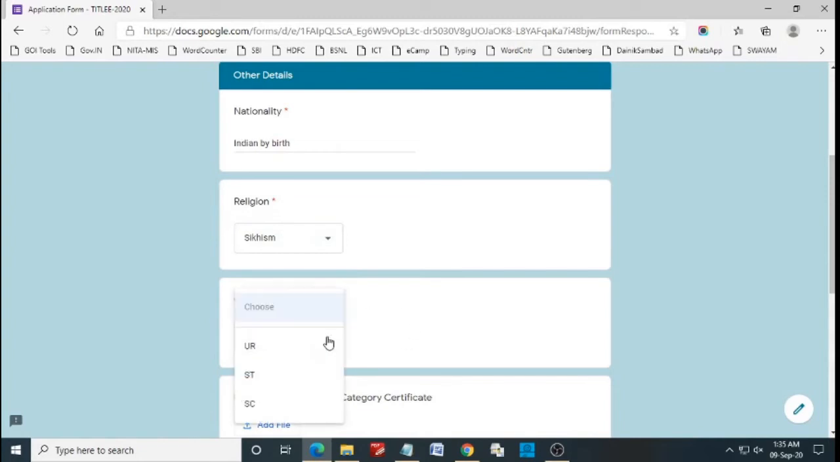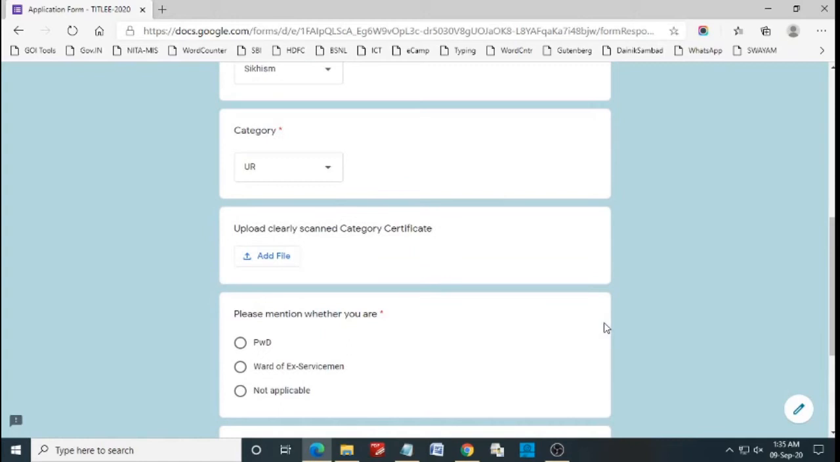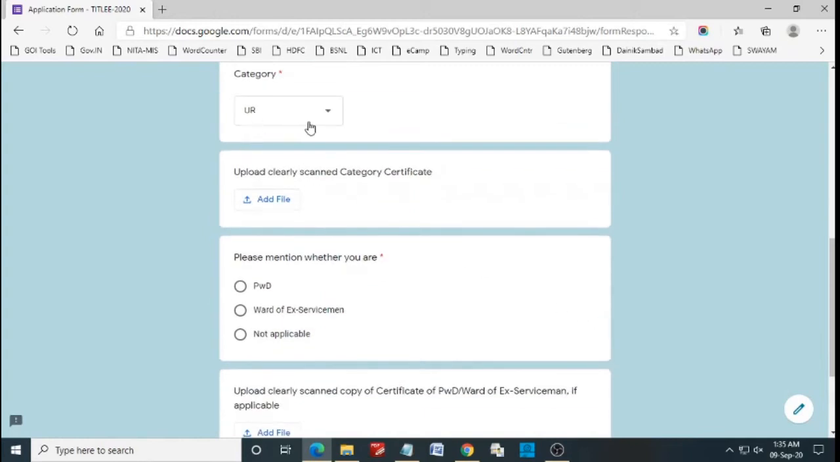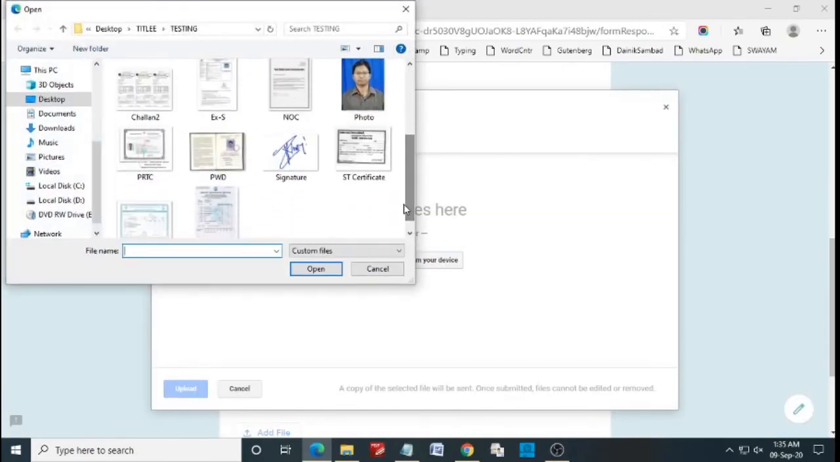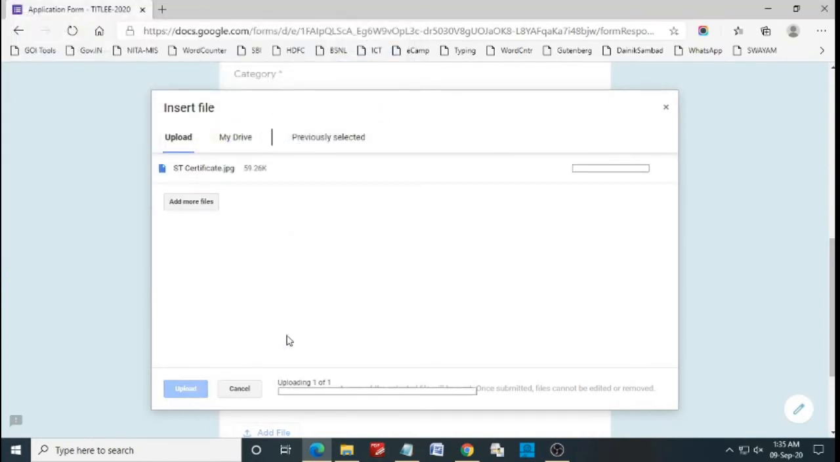Then you have to fill up the category, either you are ST or SC. So now if you are ST, then you can upload a category certificate, like say I have prepared one here, so I shall be uploading.